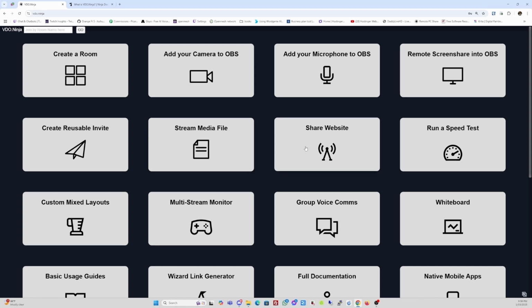You can share a website into OBS, which I'll demonstrate shortly. You can run a speed test on your computer or your internet just to make sure that you have the correct speed to be using VDO.Ninja or any other application for sure. It is a speed test for VDO.Ninja specifically, but it will give you general information about your internet speed.